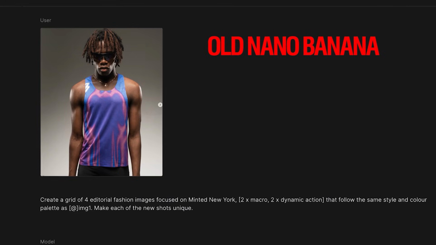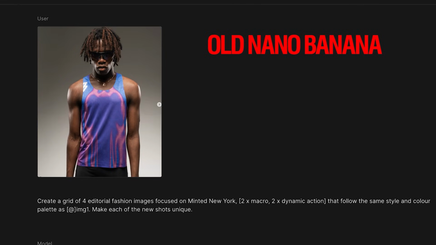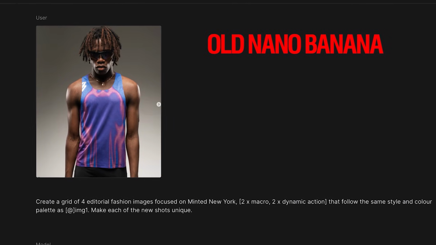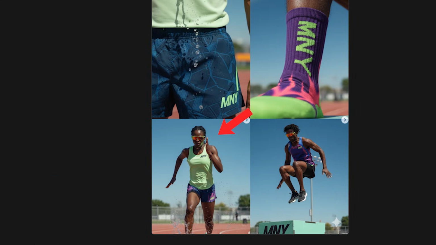So here's the prompt testing both models. The prompt was: create a grid of 4 editorial fashion images focused on Mint in New York that follows the same style and color palette as image 1. Make each of the new shots unique. So I mean, look at this. The person's face is totally off. The aesthetics are totally inconsistent here, and the proportions are off as well. So this is basically useless.